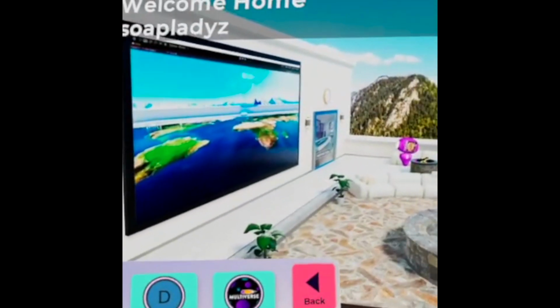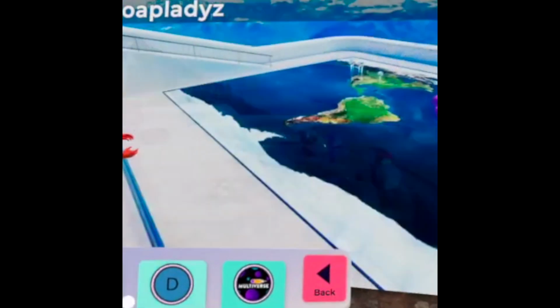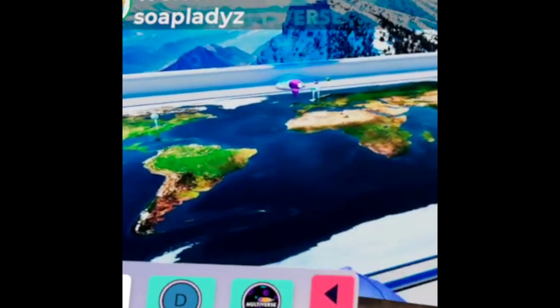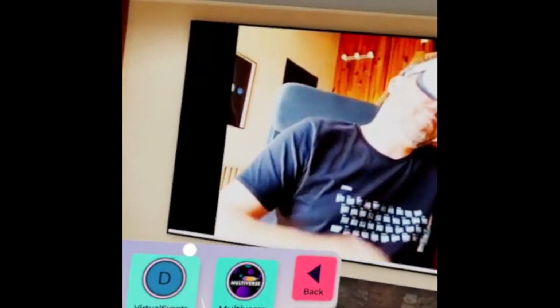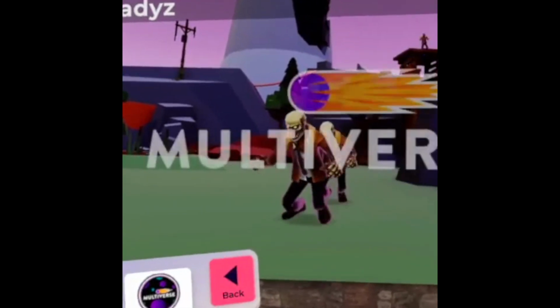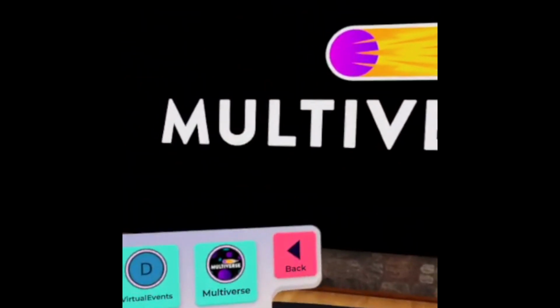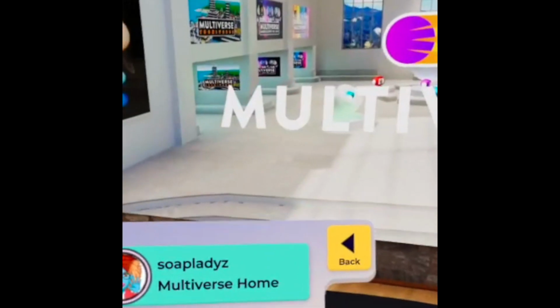My Metaverses is going to tell you any of the metaverses that you have created. So everyone gets their main one, but then you can also create additional metaverses within the app. Then Multiverse is just the standard multiverse, and then the planetarium.